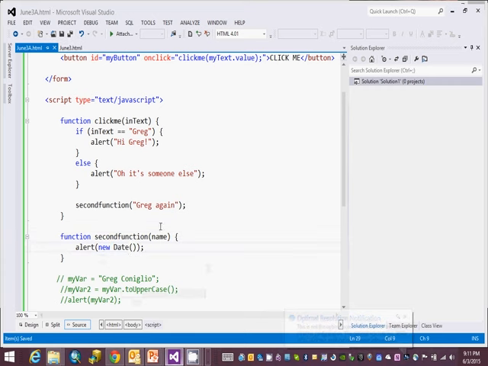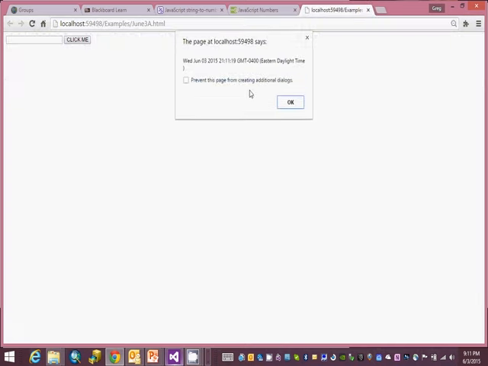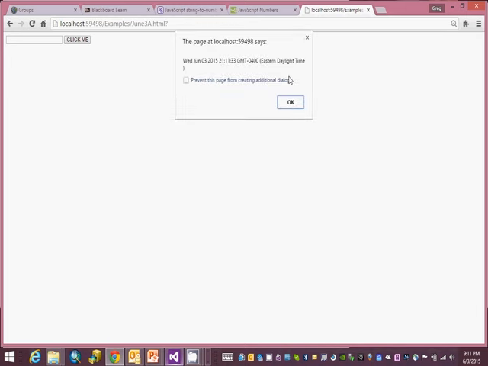So I'll alert new Date with nothing in the parentheses. And we get, in full format, the current local time. And the local time is being retrieved from the settings on my computer. So if I run this again, it's going to return an updated time that's a few seconds later.